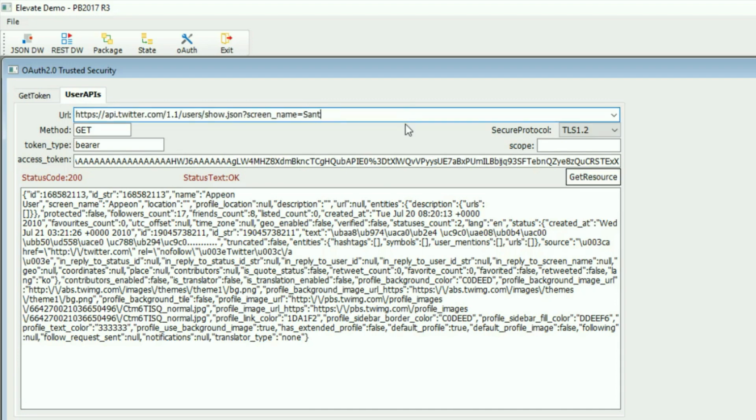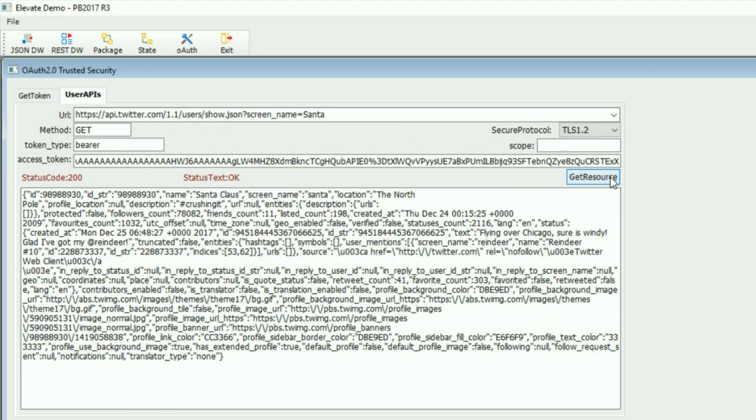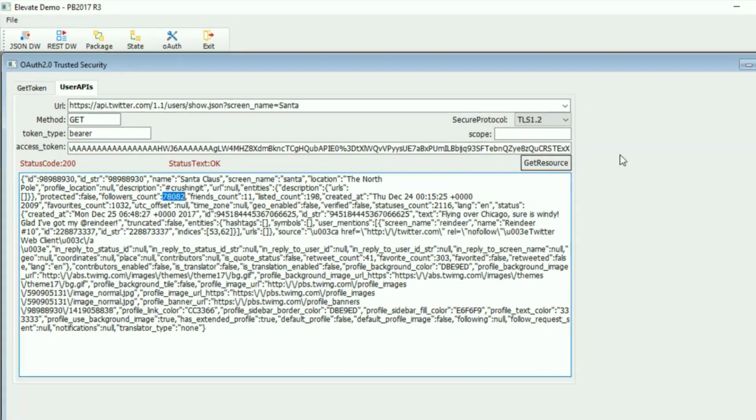Because it's coming close to Christmas, let's also check what's happening with Santa Claus here. And he happens to actually have a handle as well. I believe Mrs. Claus does as well. And notice that he has 78,082 followers at this point. But of course, as we get closer to Christmas, I'm sure that's going to go up into the millions.